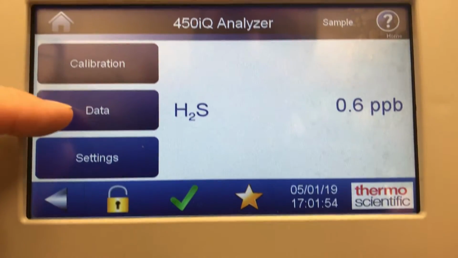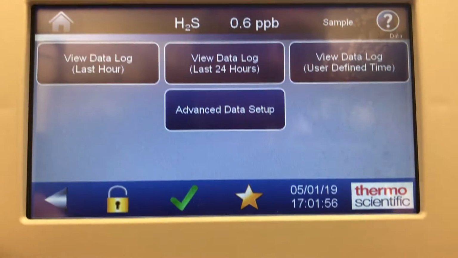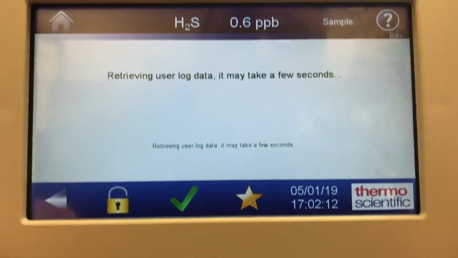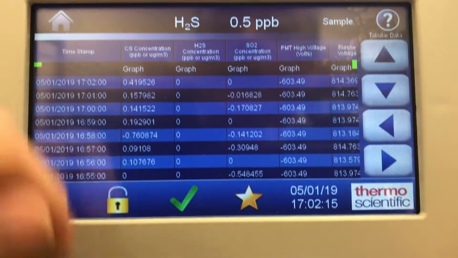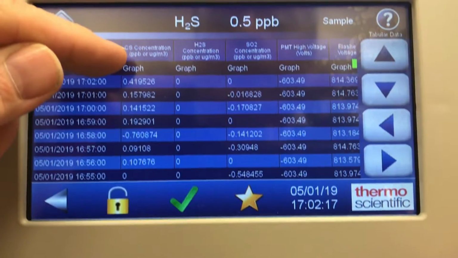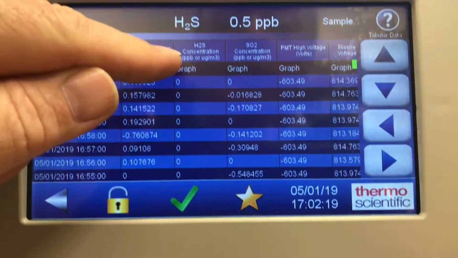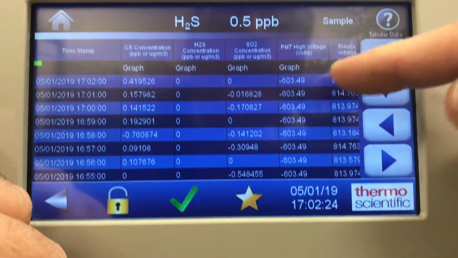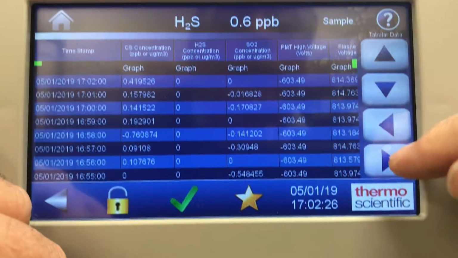So the data screen, again, you can view data in this instrument. It has an internal data logger. If you don't have the option of an external data logger to connect to the analog outputs or the 4 to 20 or the Ethernet Modbus, this unit will record its own data. You can view the last hour, and you can see here's the CS concentration, ppb, here's the H2S concentration, SO2 concentration, PMT voltage, flash voltage.